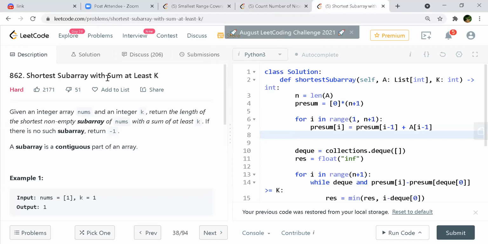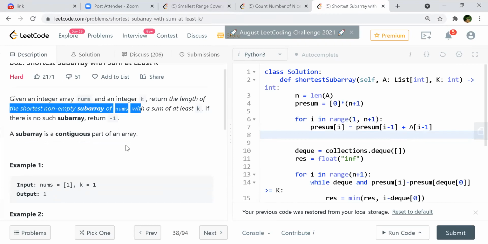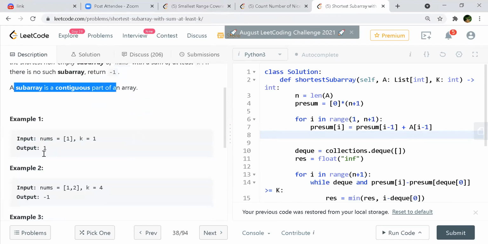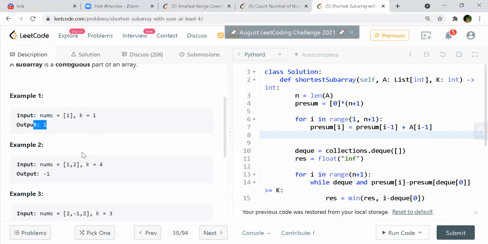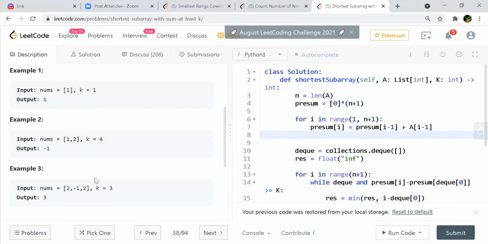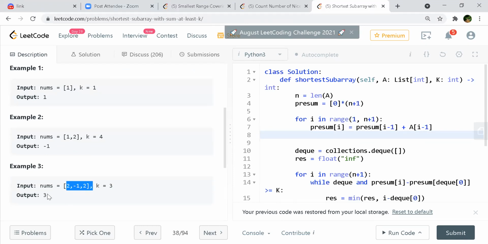So this is your shortest subarray with sum at least k. You are given an integer array nums and an integer k, and you have to return the length of the shortest non-empty subarray of nums whose sum is at least k, and if there is no such subarray, then return -1. And this is just the definition of a subarray, right? You can see here there is a single element, you want a sum of 1, so this is possible. Here the sum is 4, so it's not possible, right? At this point, the entire subarray. This is the size.